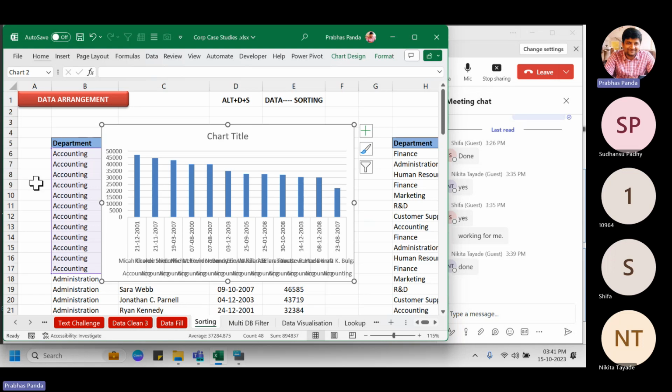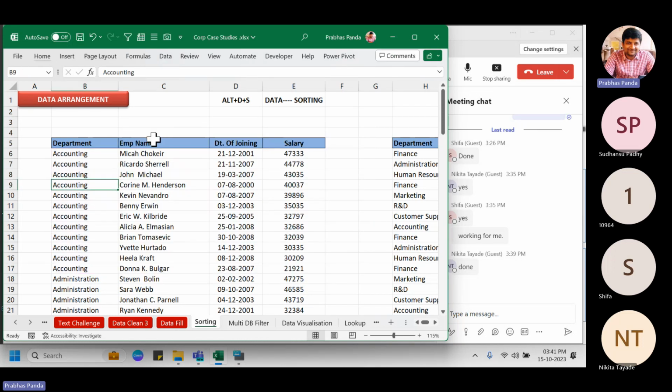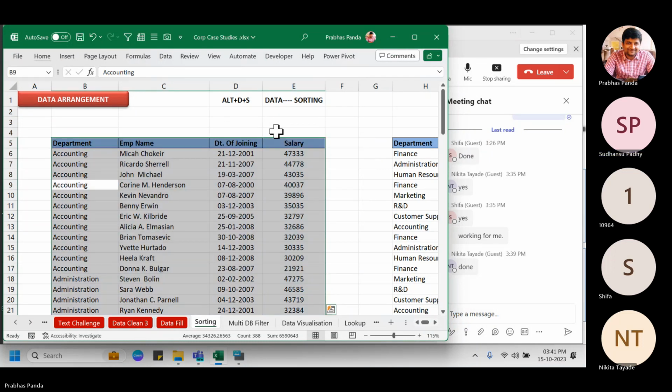Now I have taken only department accounting and I have shown the reports like this. Now if I go and select something like this over here, the data entirely, and if I go and plot a chart, is it making any sense? No. So, by adding table design. Oh, that is a good one.